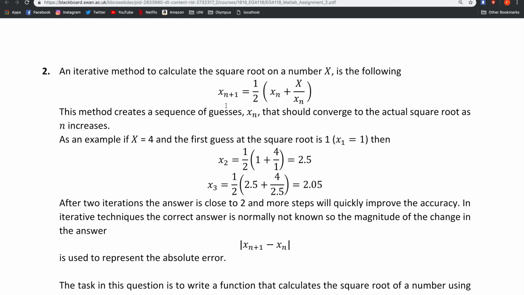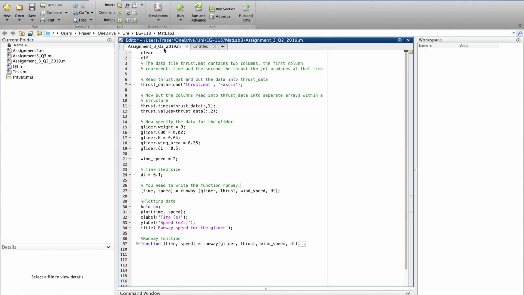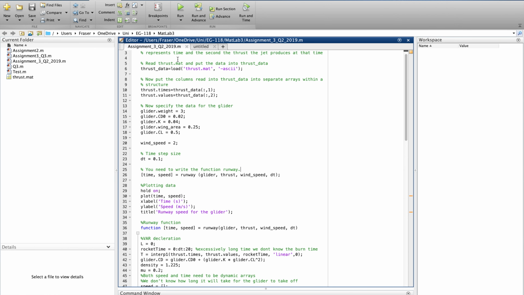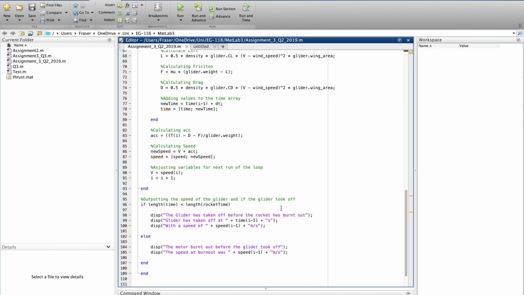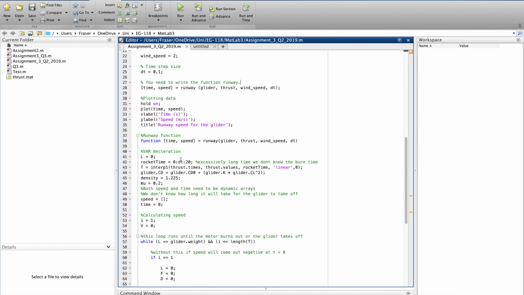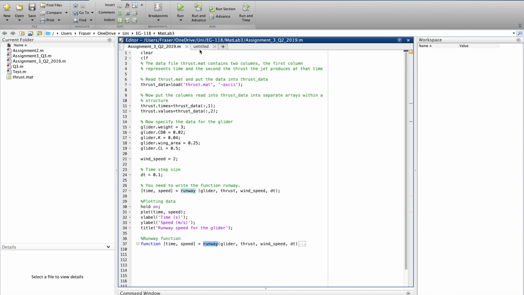However, a loop is hard coded into, say, a script, whereas a function is a separate object that can be called. So if we look in MATLAB at this script here, this whole thing is a script, but the majority of it is this function here, this function runway. That gets called in this line here. This line here calls this function runway. We'll come back and take a look at that in a minute.